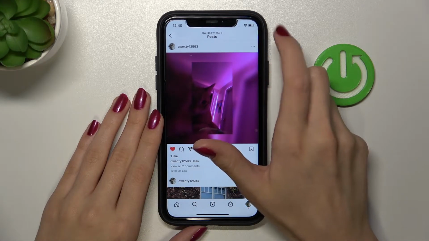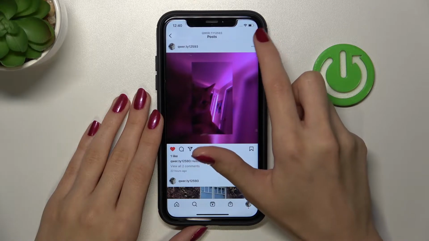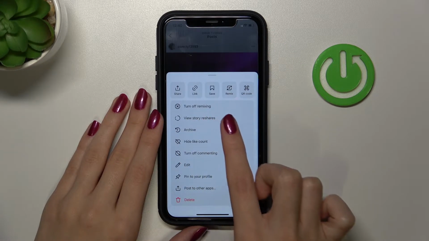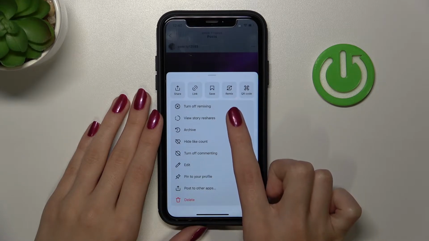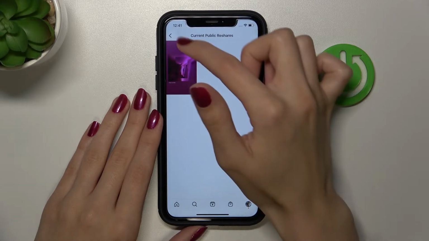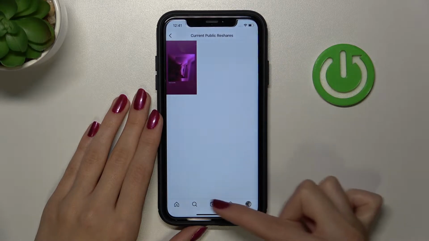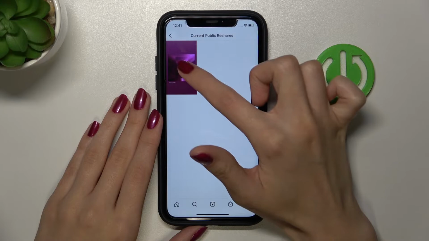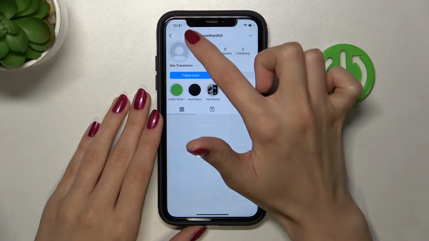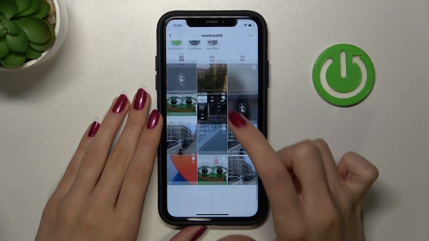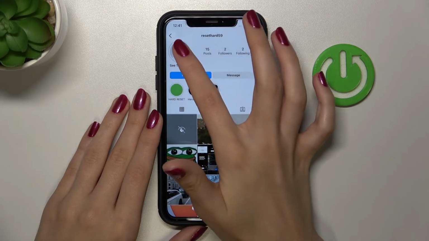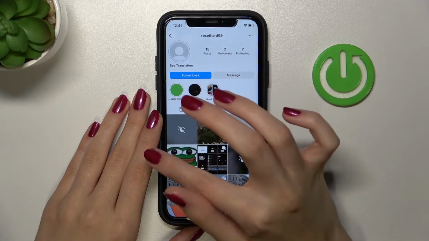We just need to tap on this three dots icon at the corner of the screen and just tap on the second option, View Story Reshares. Let's tap on it one time, and later we can check all of the reshares here on the list. We have only one, so let's click on this one, and after we can check who did it and who shared your post to their story, which is really very convenient and cool.